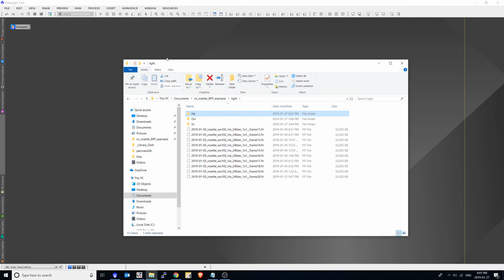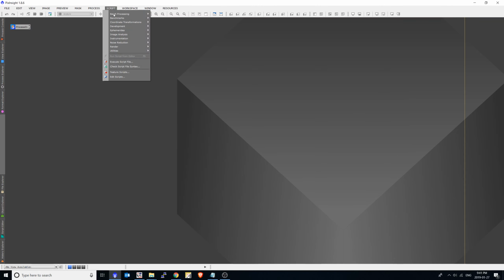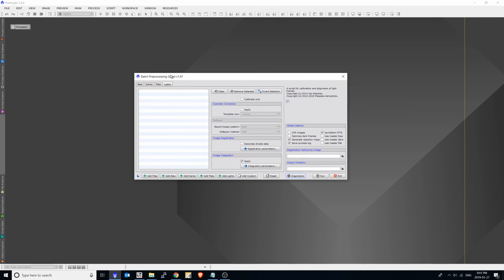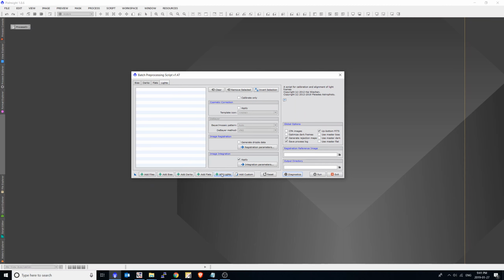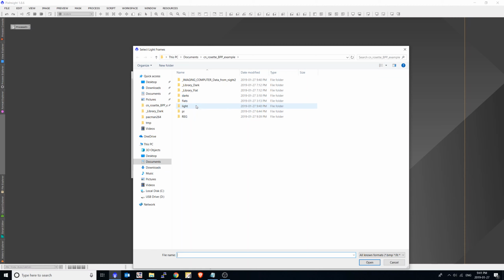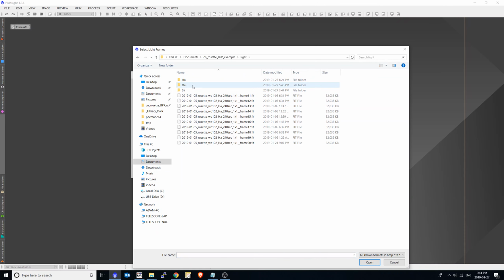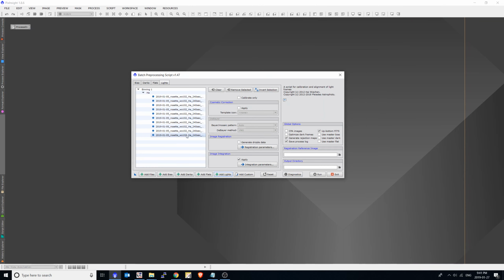So at this point, we can go into the batch preprocessing tool, and it's just a matter of bringing all this data in here. So I'm going to add my lights. And again, in this case, we're going to go to the light folder, and I'm not going to that HA folder. I'm taking from here, and I'm going to use those. So these are the lights from night 2.